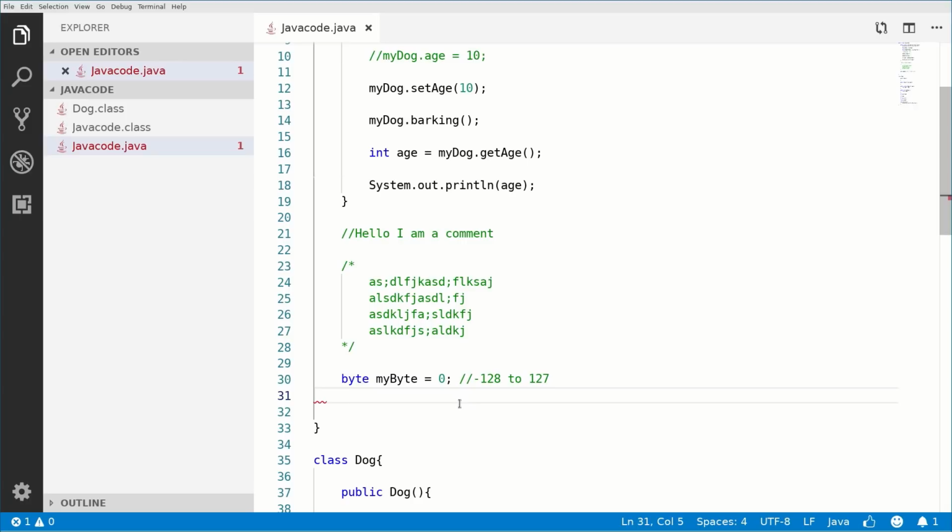Then we have a short. I will call it my short. All of these variables enable us to store numbers, basically. With byte, we can store kind of small numbers, right? With short, we can store a bit larger numbers, right? I will set it to 0 too. We can set it to 1000 maybe, because we really are able to store larger numbers in my short. But in my byte, we cannot go beyond 127. The largest number it can have is 127.